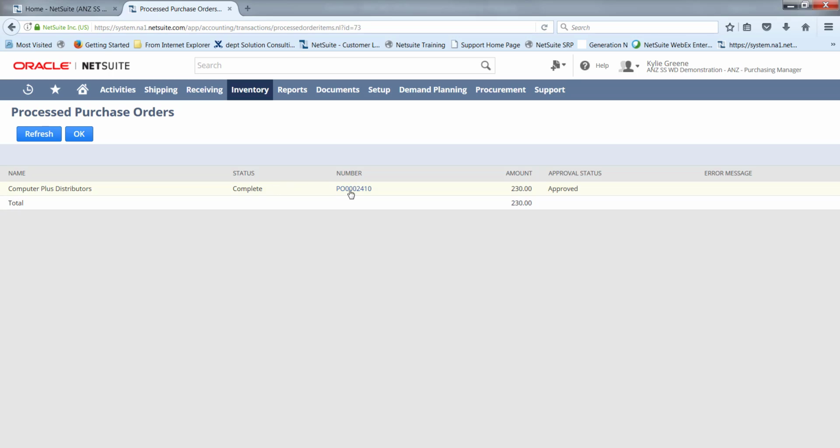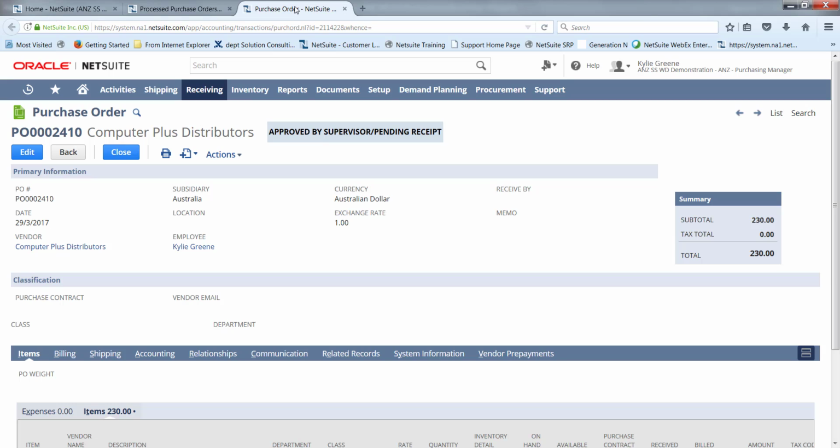Let's look at the purchase order that's been generated. Purchase order 2410. Purchase order 2410 to Computer Plus Distributors is in the approved by supervisor pending receipts status. So let's change now to our inventory role to receive this purchase order.